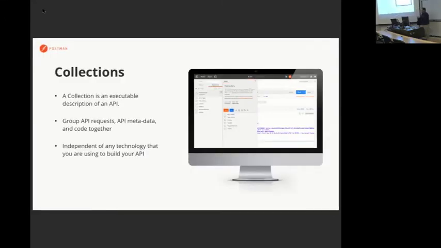So fundamentally, all of these tools that we have around designing, mocking, testing, monitoring, work off this idea of a collection. You might be familiar with API description formats like Swagger and OpenAPI or API Blueprint. The definition of a collection is a little broader. A collection is an executable description of an API. So rather than a static description of an API, you get an executable description, which of course you can send in Postman.